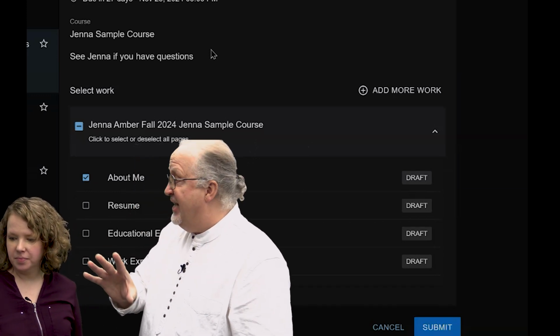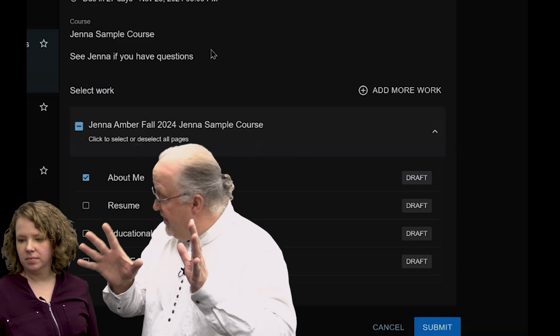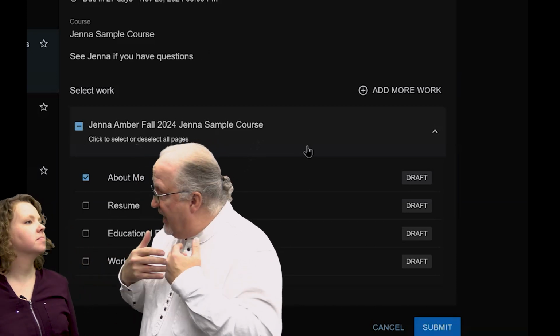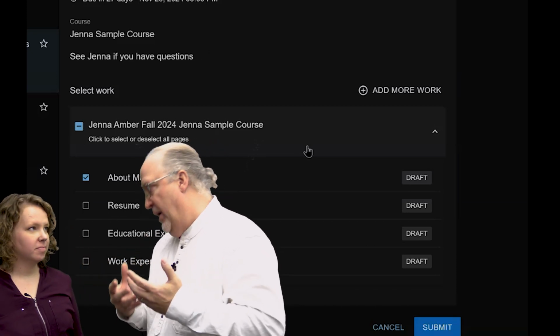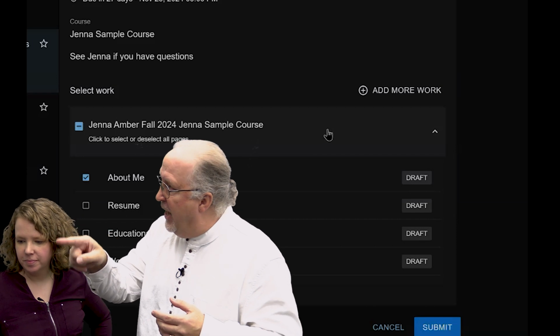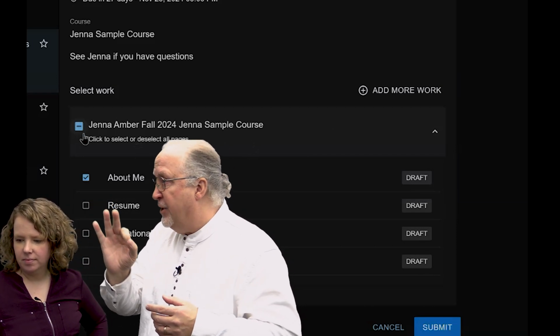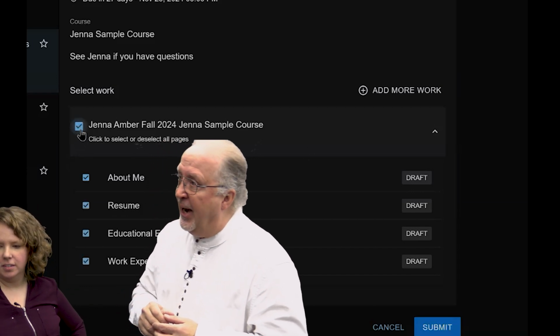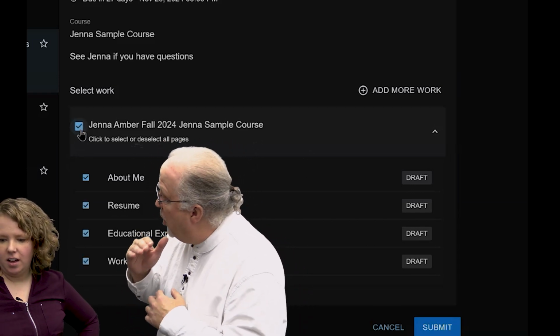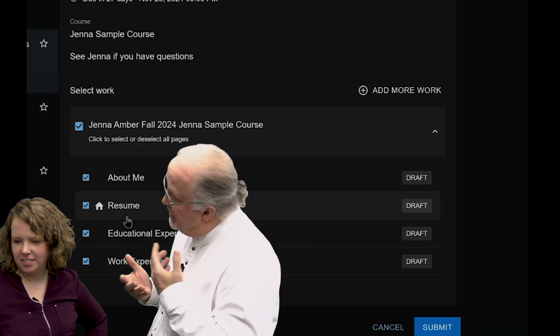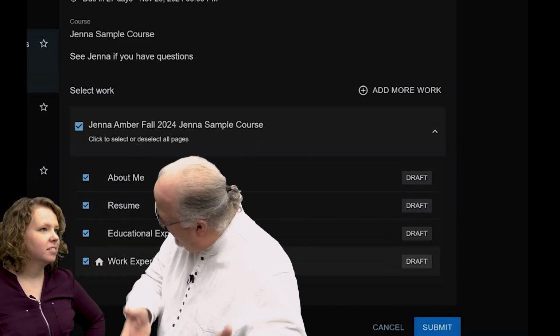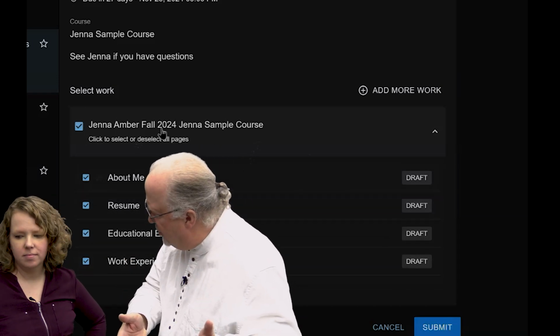Now, some folks get a little confused, even today, with this page. They just think automatically everything's going to be submitted. They have to consciously decide what they want to submit. They can select page by page, or that little blue box right by your name selects all pages. For our scenario, that's probably the most likely thing students are going to do.